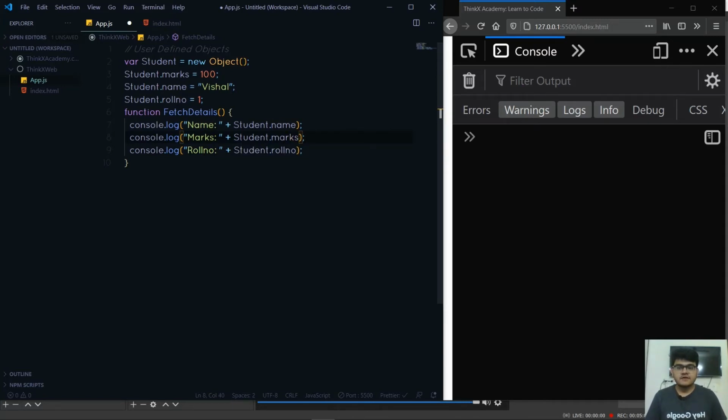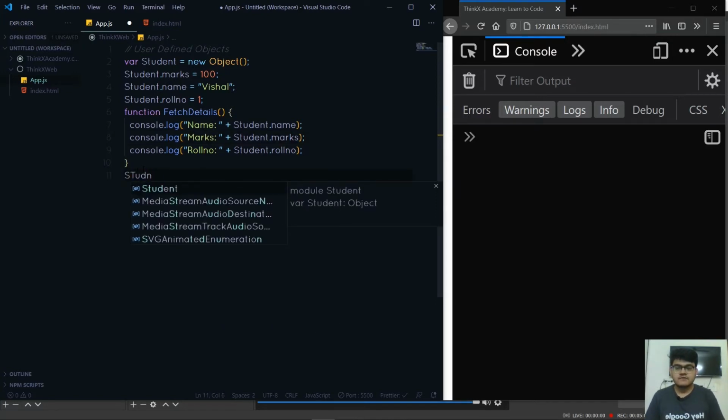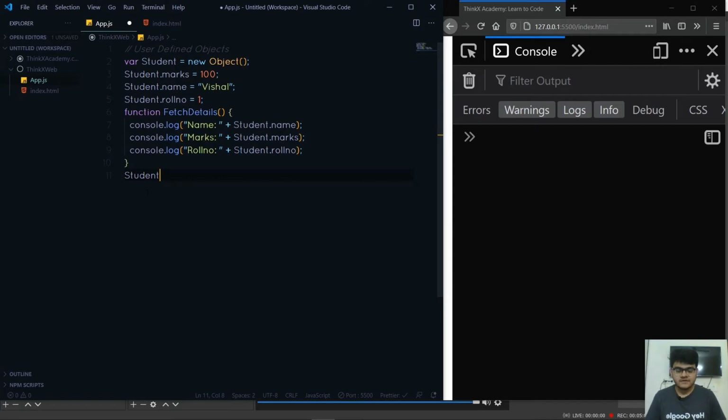So this is the function fetchDetails we have created. Now what we are going to do is create a function which we will assign to the student object, right? Let's say the name of the function is details, right? So student dot details, and we are going to reference it to this function that we have created, which is the fetchDetails function. So now we have attached a function, details, and three properties to this object.